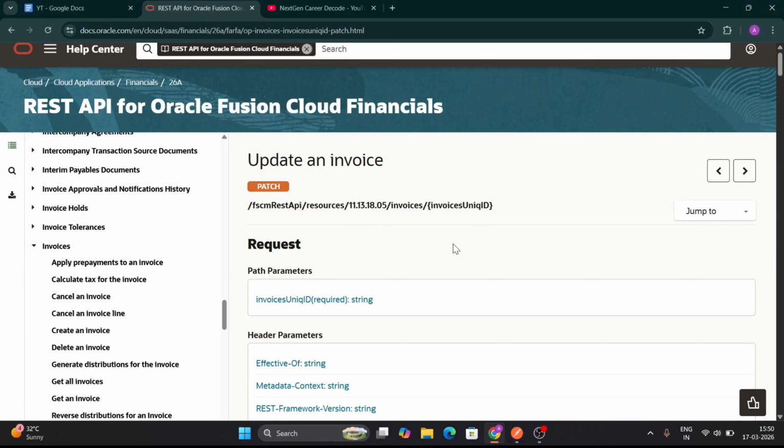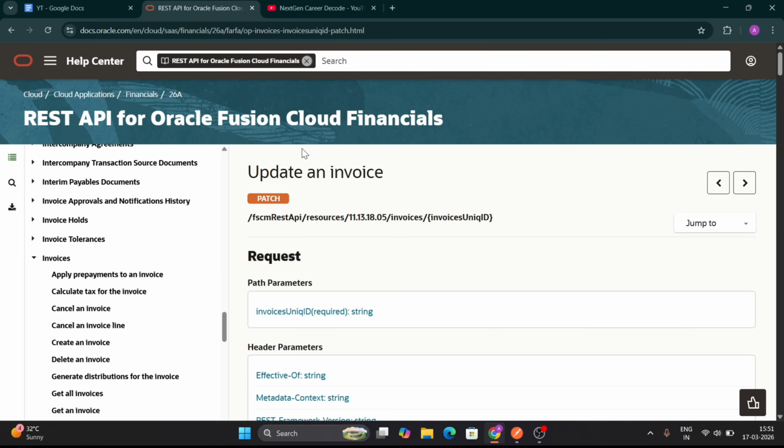Today we are going to discuss how to update an invoice using REST API. For this we are going to use the Fusion REST API for the update purpose. And as you see, this is the PATCH API.